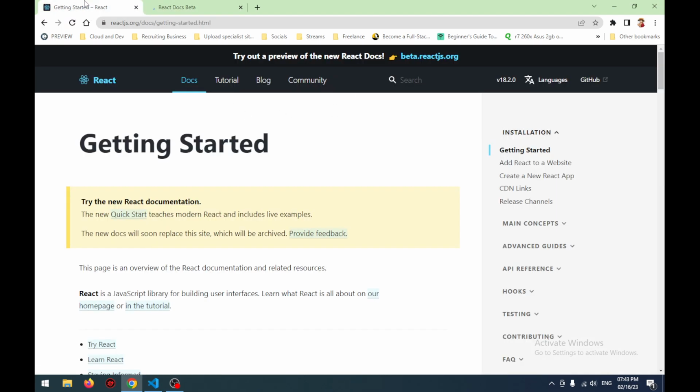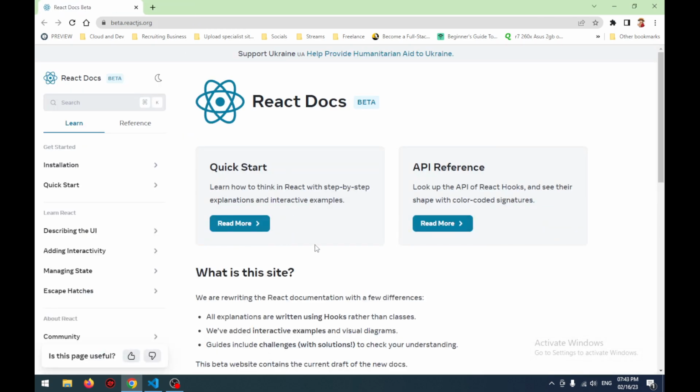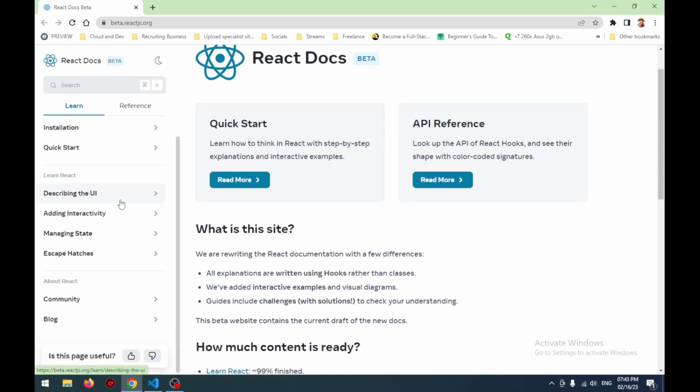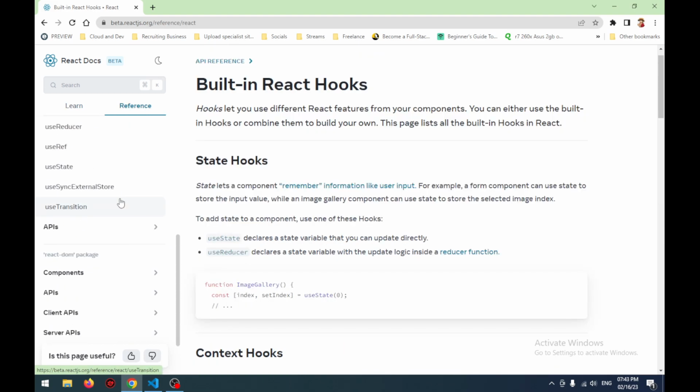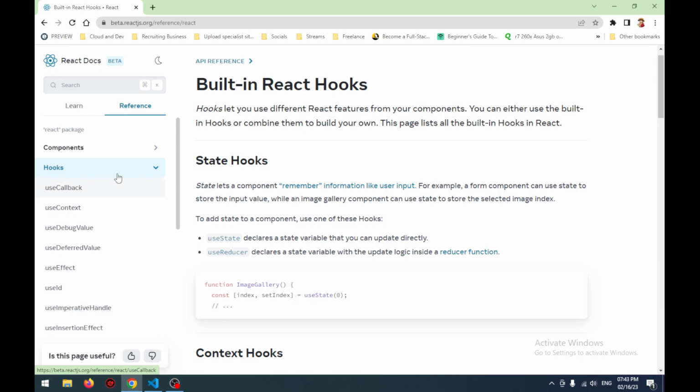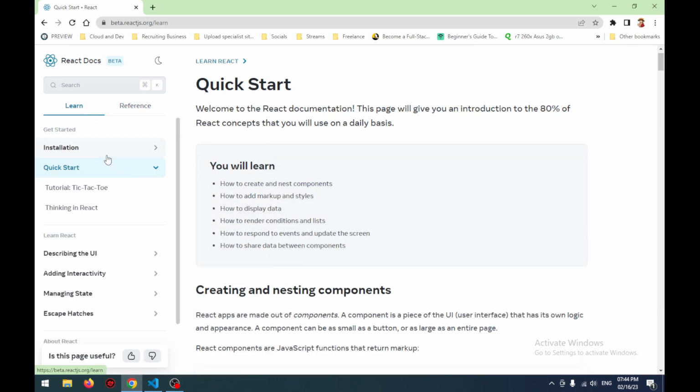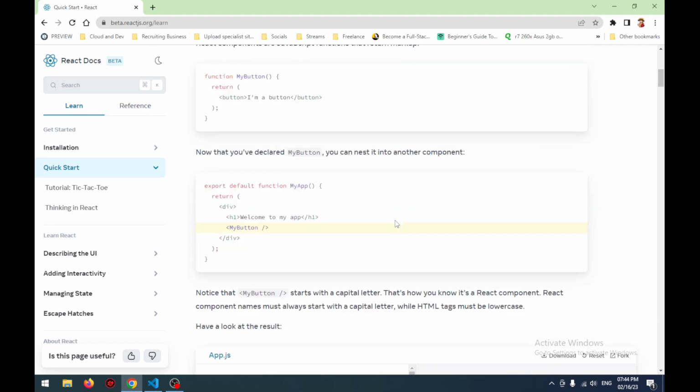I'm gonna go to the newer version because the older version syntaxes are so much complicated. The newer version syntaxes are so much easier. Right now we are at the React documents. This is the fresh references. Okay, right, we're starting with learning quick start. How to create nested components, how to add markups, how to display data, render.